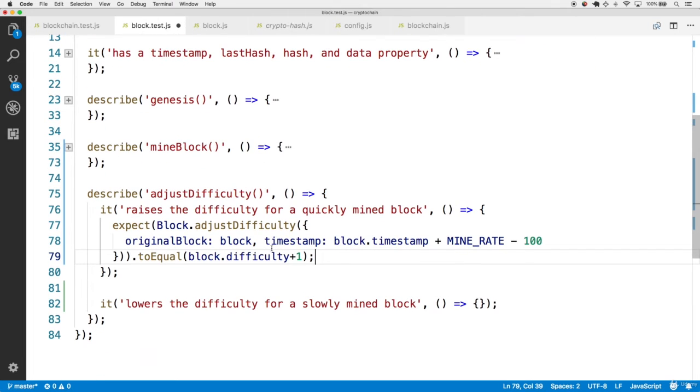So overall, again, to review how this adjust difficulty function is working, it's taking an original block, and then it's taking a timestamp that represents a timestamp of a new block. And it's checking if that new block's timestamp falls within that original block's timestamp plus the mine rate, and we're seeing whether or not it's below or higher. And based off of that, it's going to raise or lower.